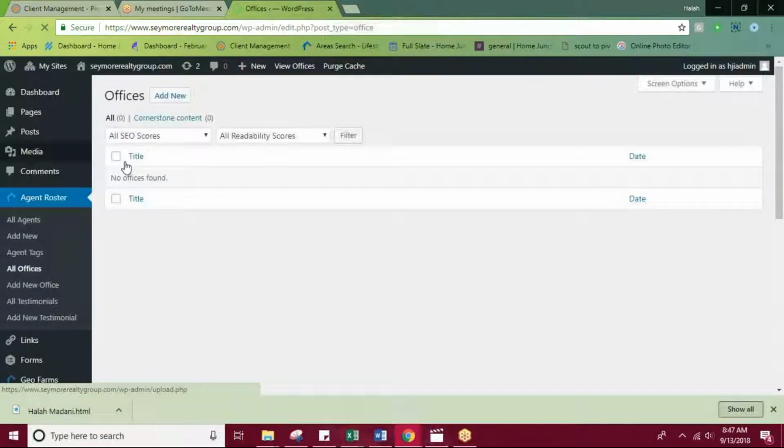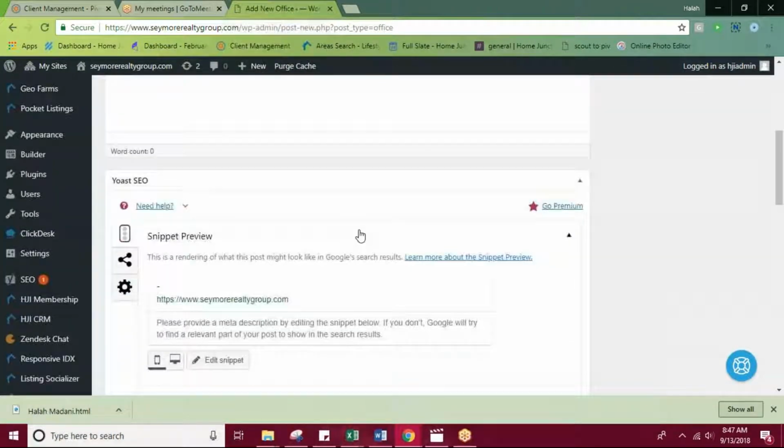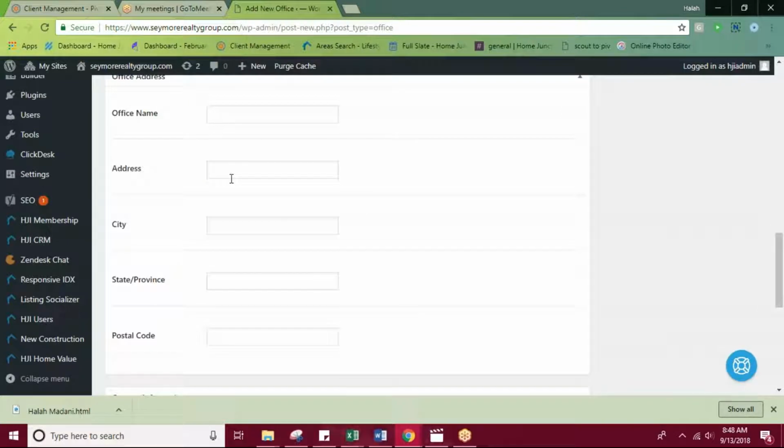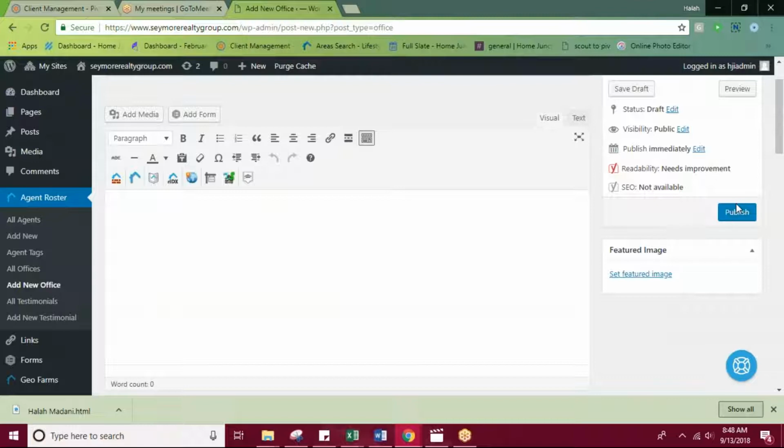You also have the ability to create a page for your office by going in and Add New and filling out the basic information. Once again, it's similar to your agent roster page, where you would give the office a name, an address, and city. Just fill out that basic information, and it'll have a really nice output for you.